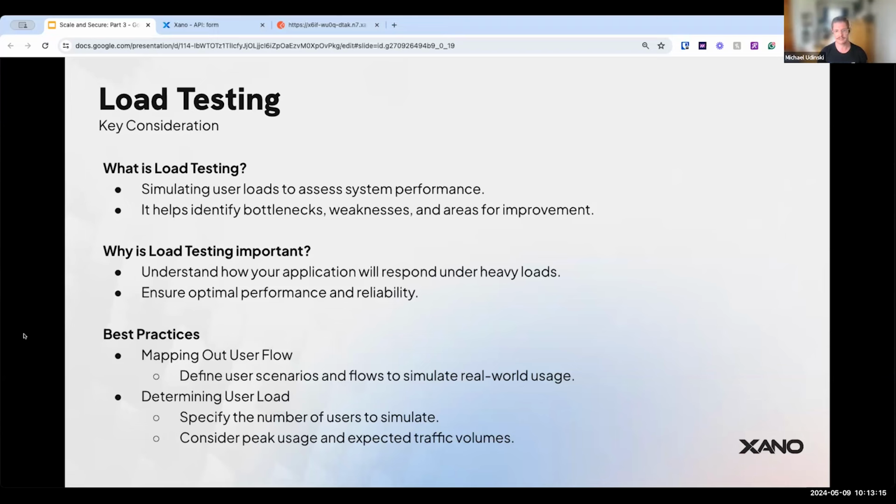And then determining also usage load. You're going to know your app typically the best, maybe the number of users you want to simulate. And then if there's times in your application where you might see some peak traffic or a spike of traffic, account for those traffic volumes as well to see how your app and your server will perform under that as well.